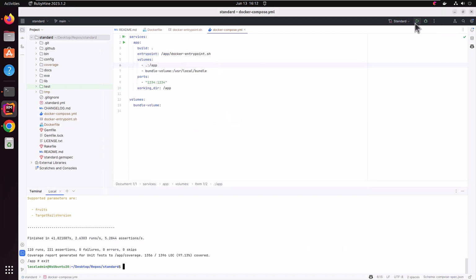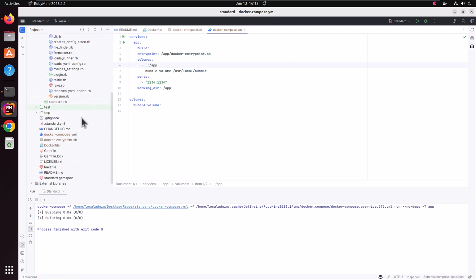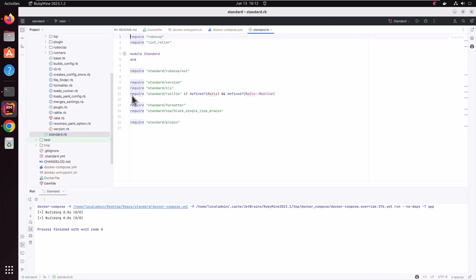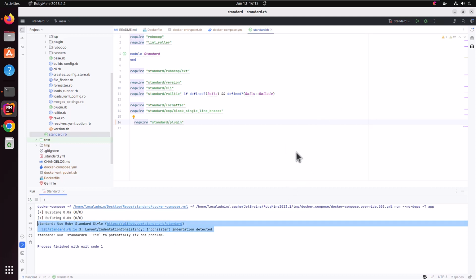So if we run it, let's see what happens, and then we'll try the debugger. Okay, so we got no errors back because standard will just exit quietly if there's no errors. So let's introduce one real quick. If we just put two spaces here, then run this again, it should spit out an error. Excuse me. Yeah, there we go. Perfect. Inconsistent line indentation.